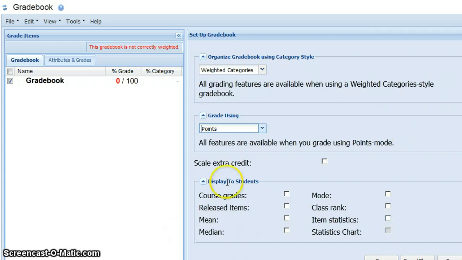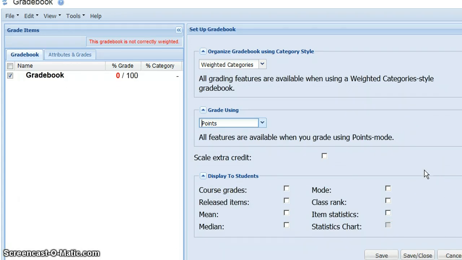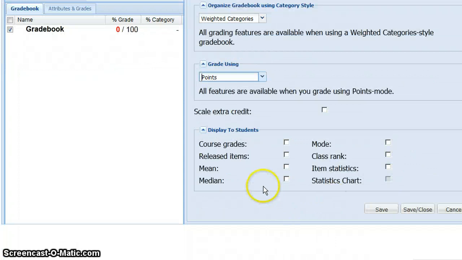In the third panel, Display to Students, this is what the students will see when they come in to the gradebook. If you release the course grade, that lets them know how they're doing during the semester. Some folks do this, others don't. So I'm going to uncheck that box. Released items means any item or assignment that I've given a grade and that I've released to the students. If you do not check this box, the students will see no grades.